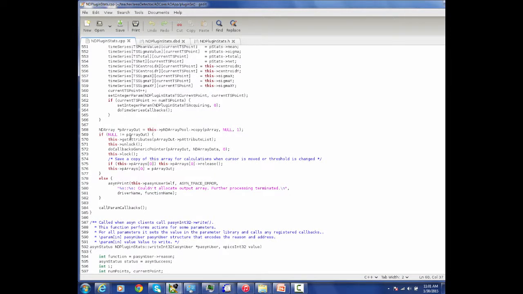What is this doing? It's actually making an output array and doing callbacks generic pointer on that output array. I have forgotten that it did that. So the answer is the statistics plugin does do callbacks on the output. It does pass the output array through.